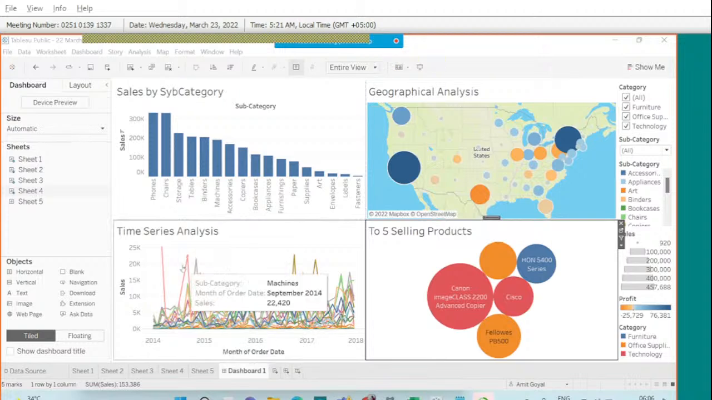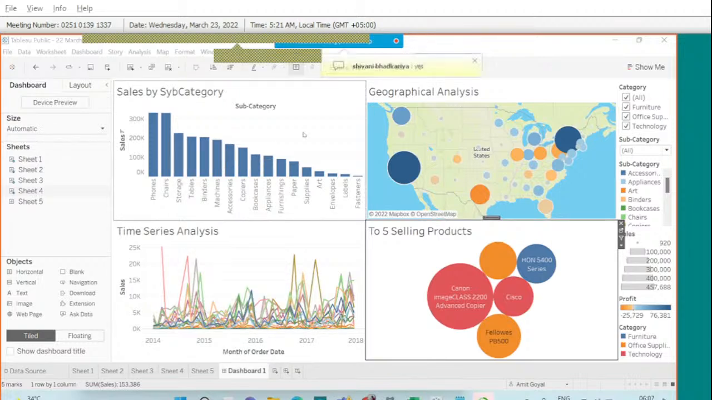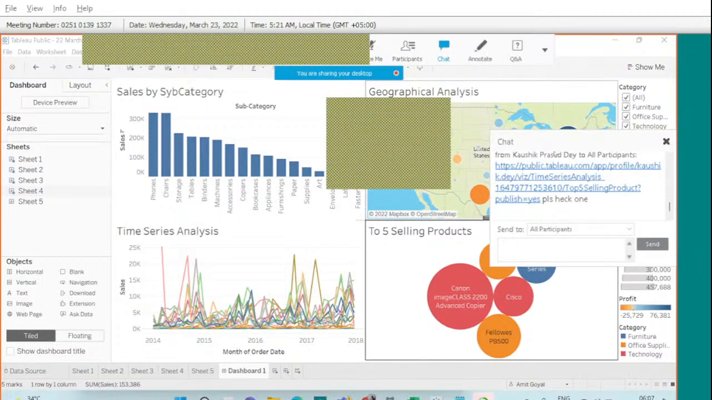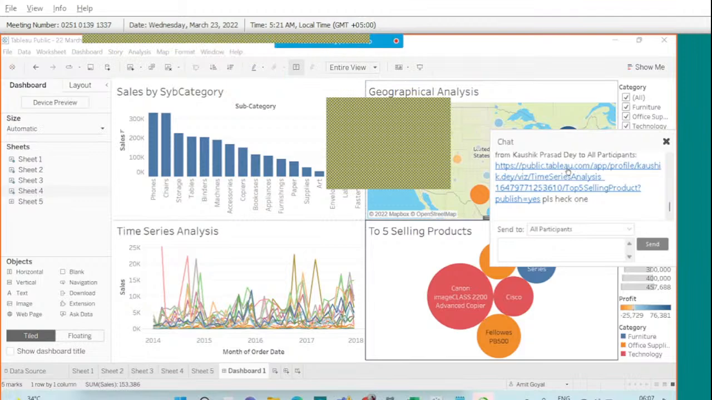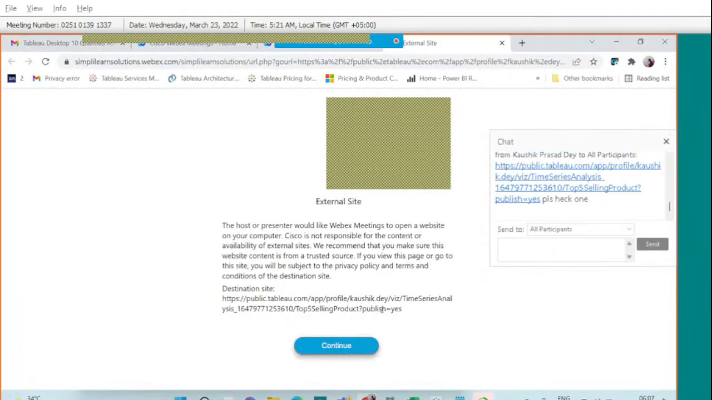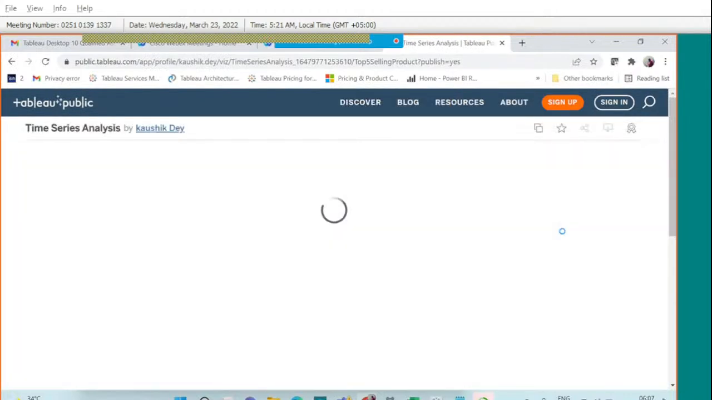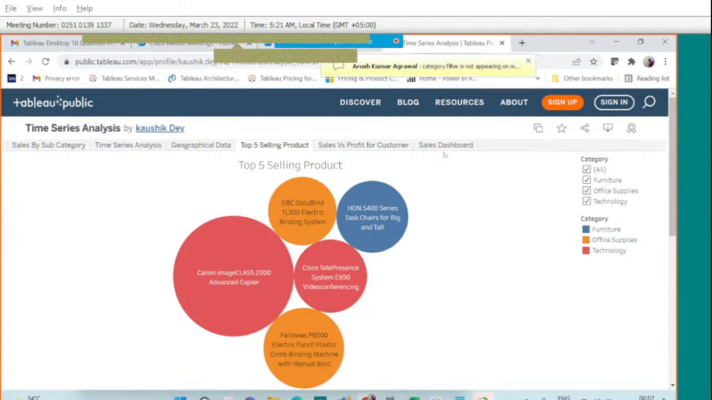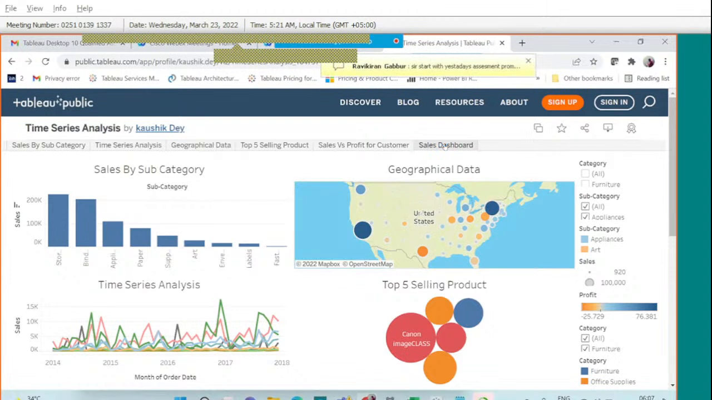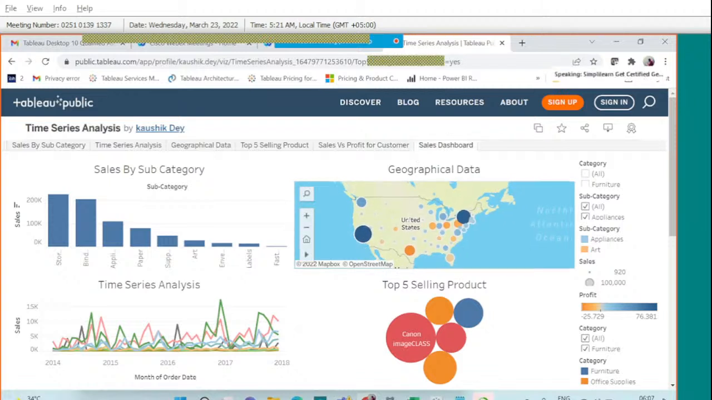So, yesterday, we had talked about a lot of stuff, right, of creating charts, adding the filters, context filters, and building up this dashboard. Sure, Kaushik. Yes. So, you have a similar chart. Perfect.